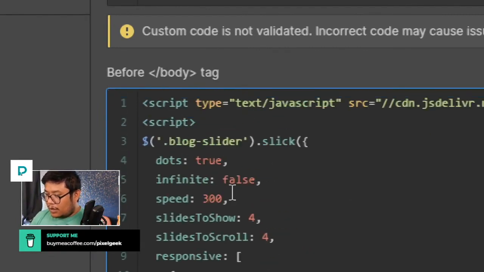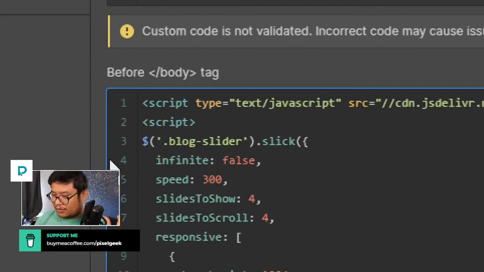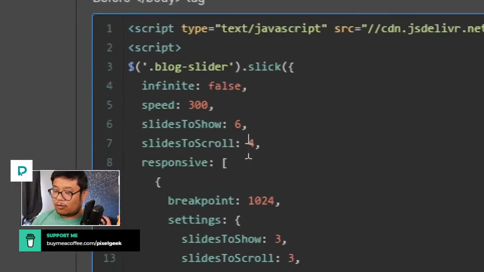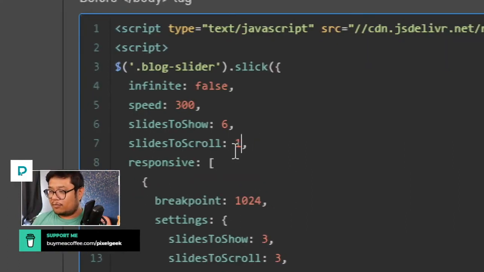So, we don't need the dots. I don't think Netflix has the dots. Infinite, meaning does it wrap around? We'll say false for now. And the speed of the animation when you're sliding, 300 milliseconds. Slides to show, let's do 6. But slides to scroll, let's do 1 at a time.